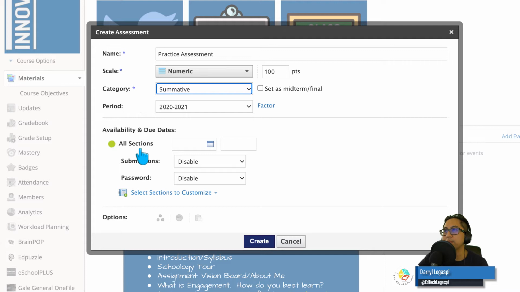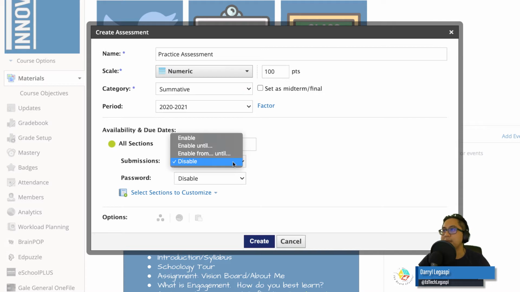All sections. Right now, it's published to all sections, and this is a linked course. You won't see this if your courses aren't linked, but if they are, you have this feature here. So right now, it's published to all students. When I say published, that means students can see it. All right? So I can have it published, but have submissions disabled, meaning students won't be able to take the assessment. So I'm going to enable it.